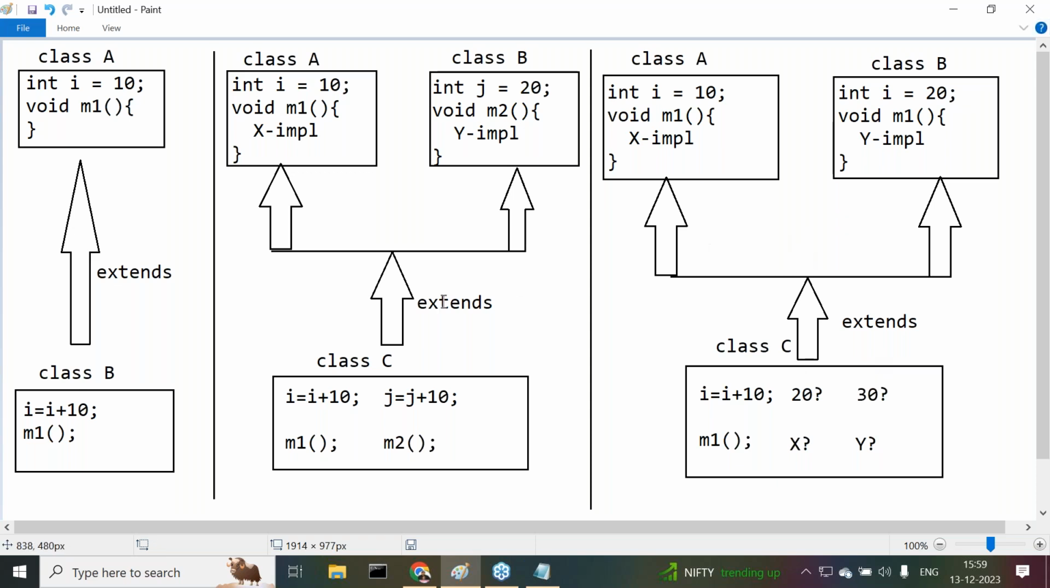Because of this third case, the second case is also disabled inside Java. With the second case, we don't have any problem. But because of removing multiple inheritance in Java, the second case and third case both are going to be removed. Both are going to be avoided. So multiple inheritance is not available inside Java because of its confusion orientation. Right. Observe carefully. What's the point I'm telling you?